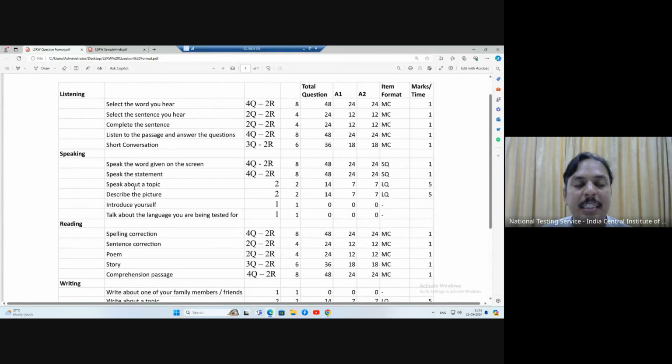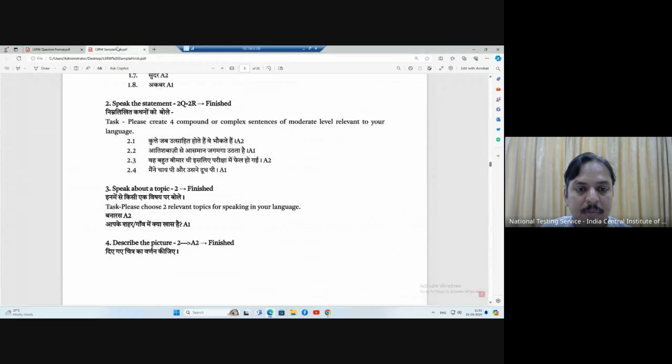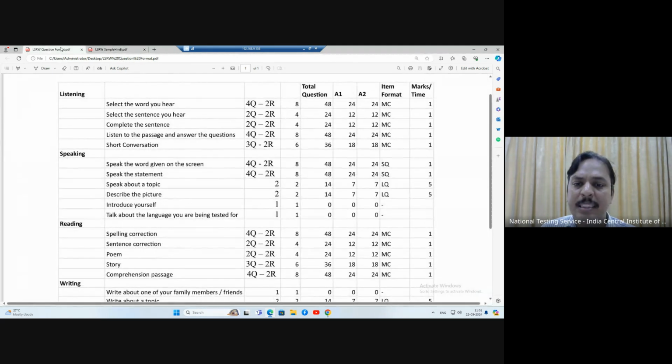You can translate this sentence into your concerned language. The time should be speak about this topic 2 minutes, or speak about this topic 3 minutes, not more than that. Okay, and the time is 5 minutes. Same, you can ask a question and give any topic. It is based on you, what topic you want to give.